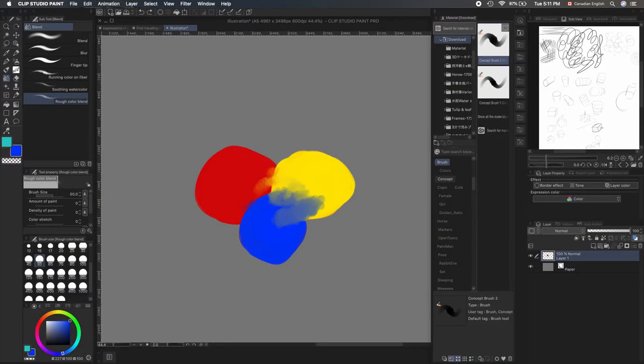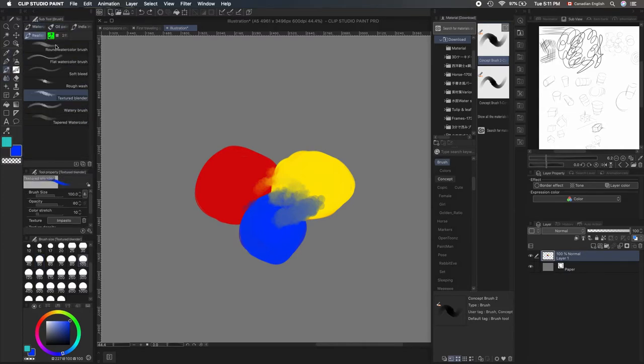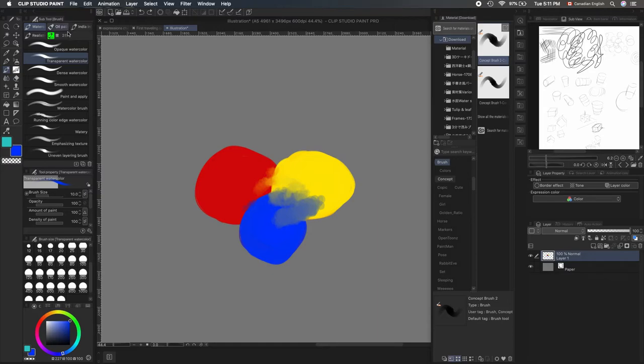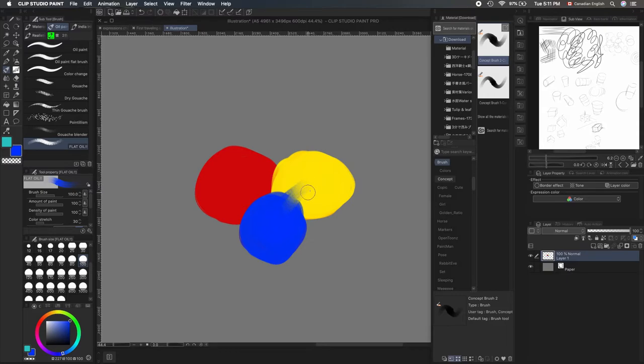Now, the cool thing is that if you're looking to use blending tools, you're not actually limited to just these tools here. If you're using either the watercolor brushes or oil brushes, you can blend just as well. Like, for example, I got a flat oil brush and I can blend the colors into themselves like this. Most of the paintbrushes have very similar settings to the blending tools. Not all of them, but most of them.